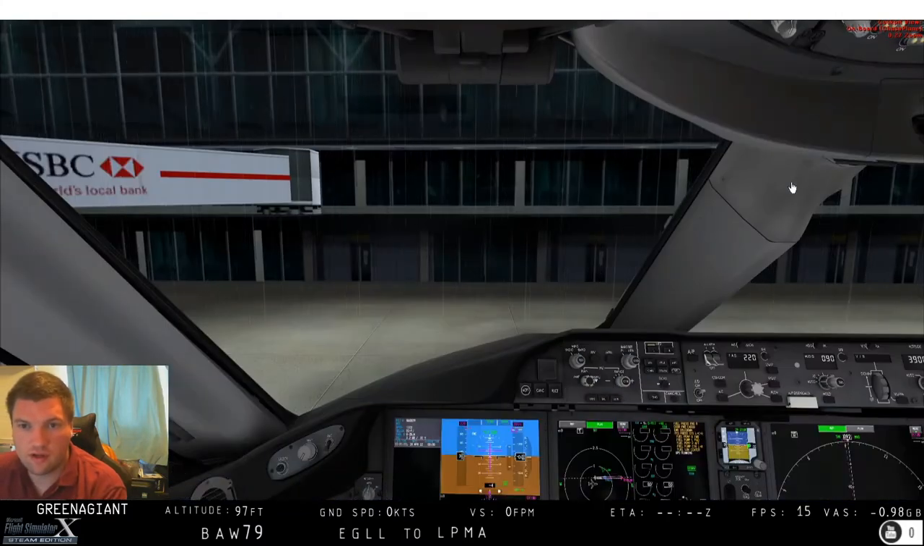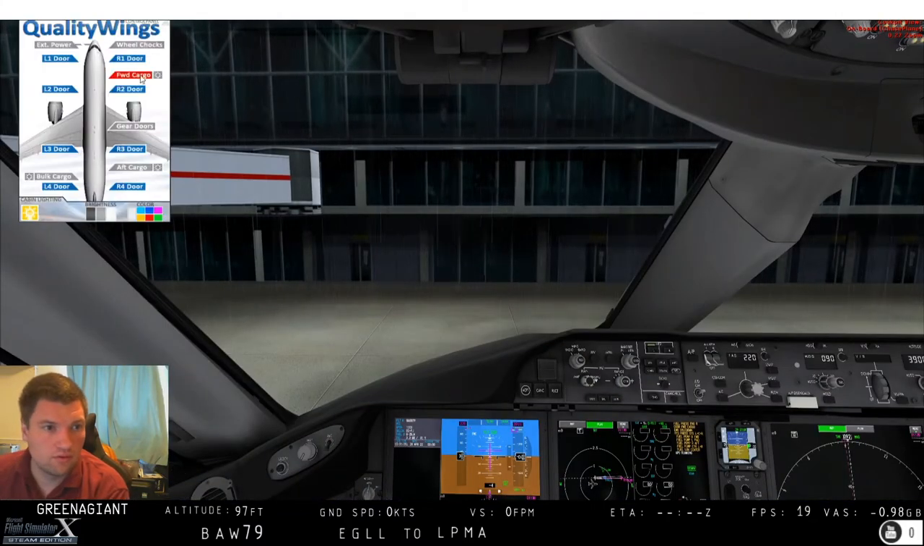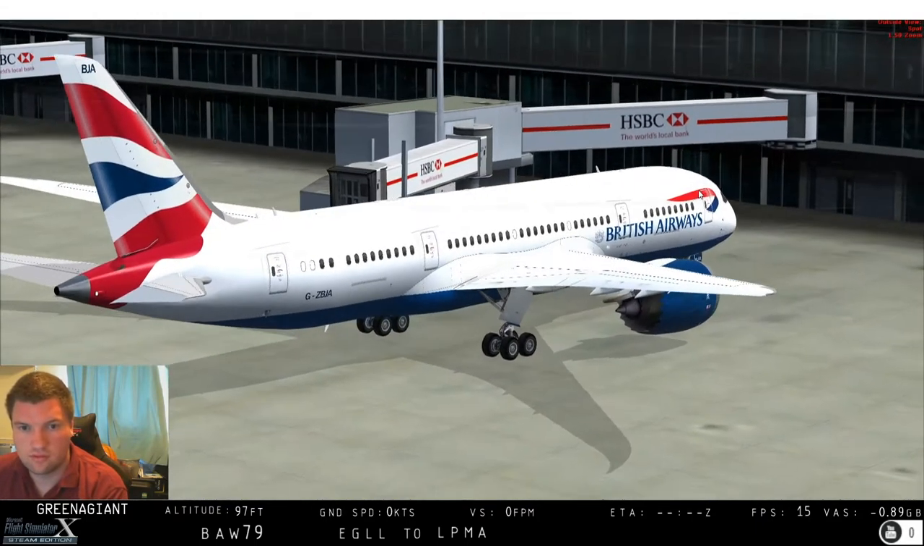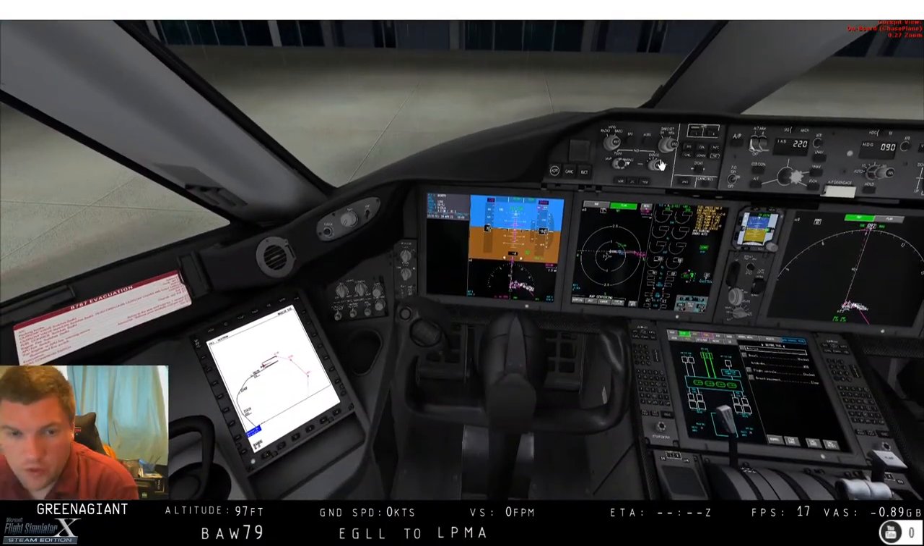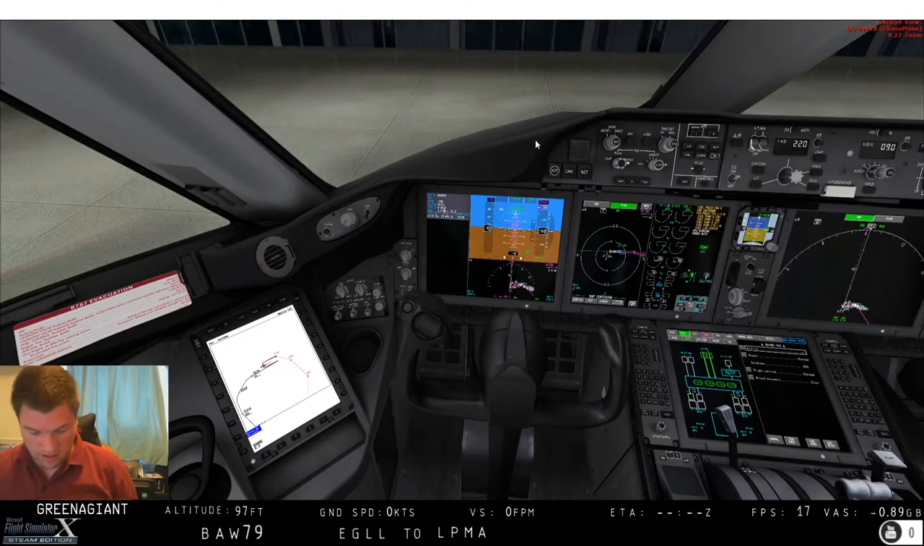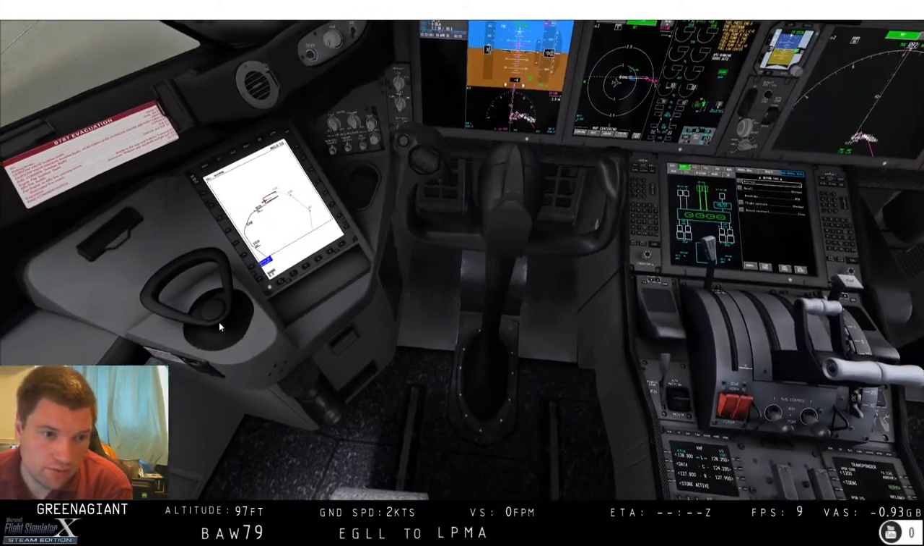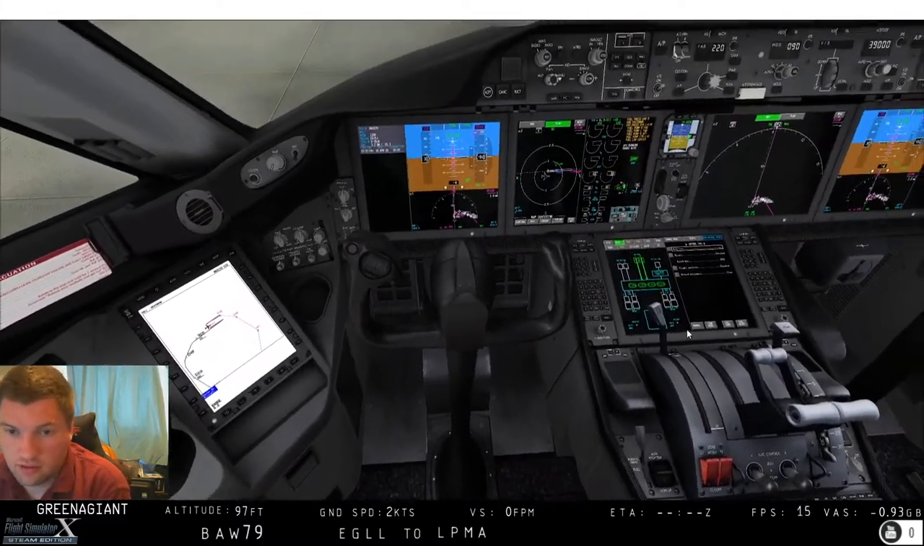For some reason, we've still got a cargo door open. Now it's apparently closed. Yes, it is. Right, there we go. All ready. So we're going off 09. We're currently facing 09. Going off left, so we want to push back, tail left. So parking brake can come off. We need to disconnect. Apparently not.